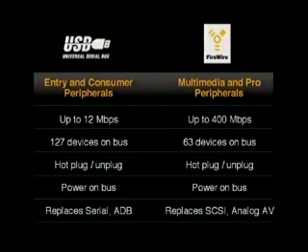USB is really for entry and consumer peripherals, human interface devices, joysticks, gamepads, removable mass storage devices, inkjet printers, those types of devices. And FireWire is really for the multimedia and pro peripherals and some of the consumer electronics devices. Digital video, obviously, higher end printers, faster mass storage devices. So those are the class of devices that run on USB and FireWire. USB is up to 12 megabits per second, and FireWire is up to 400 megabits per second. We get 127 devices on USB and 63 on FireWire.